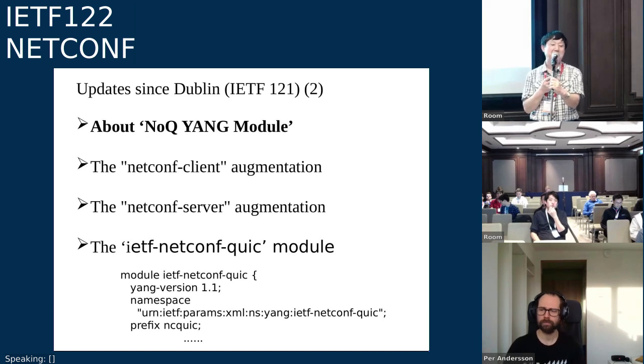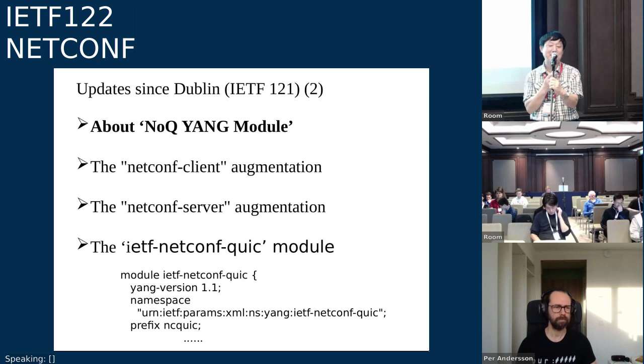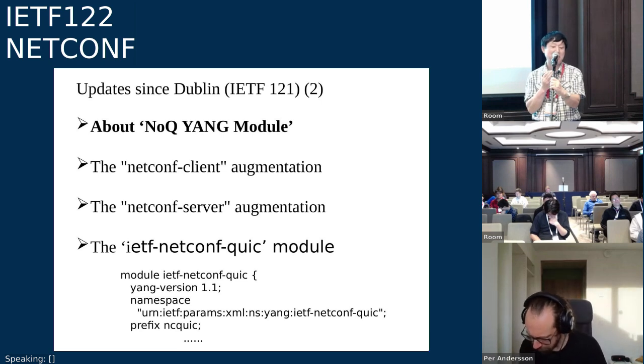And another one is about the NETCONF QUIC YANG module, and some experts suggested inserting some information about the YANG module here. And we can have a subsection, NetConf client augmentation here, and we also have a NetConf server augmentation subsection. And we also complete the IETF NetConf QUIC module. At the bottom of the slide, we have some summary information for the IETF NetConf QUIC module. Frankly speaking, we have inserted the whole description of the IETF NetConf QUIC module in version 2 of this draft.